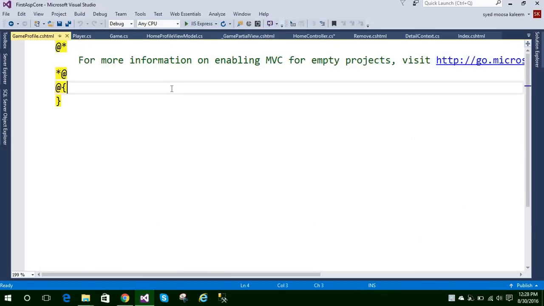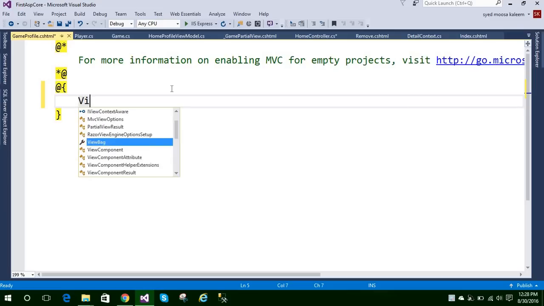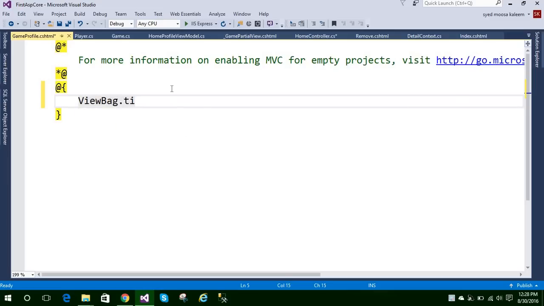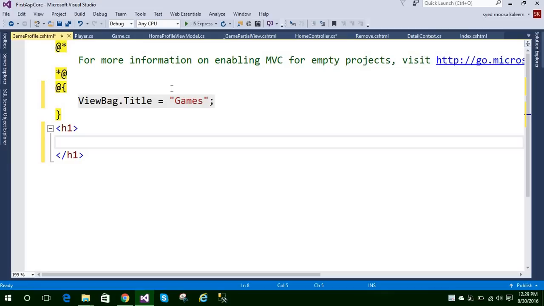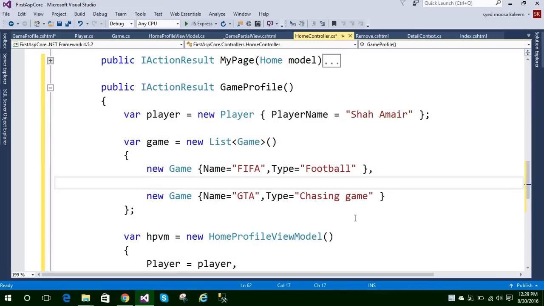Yeah, I got it now. Let's give ViewBag.Title equals to Games. I'm going to add an h1 tag here and I'm going to give the player name. Okay, let's get back to this. Player name.